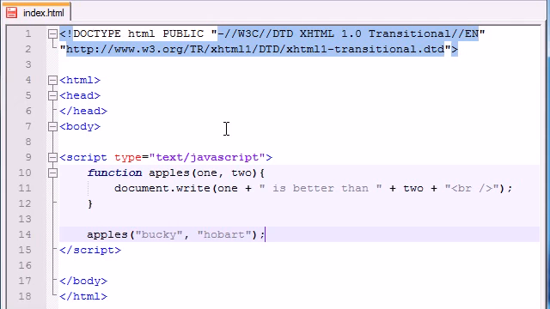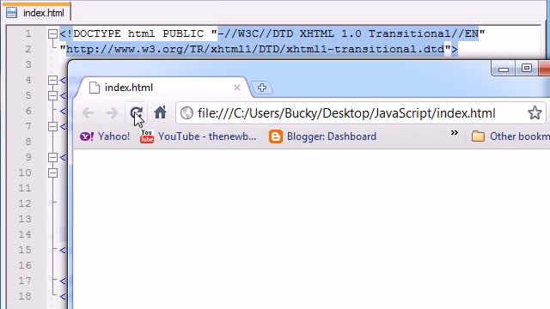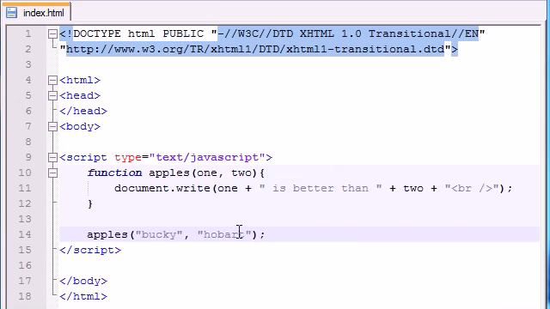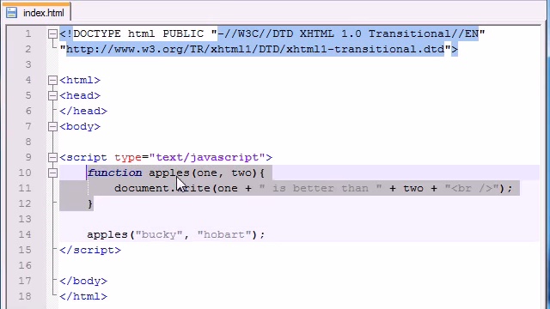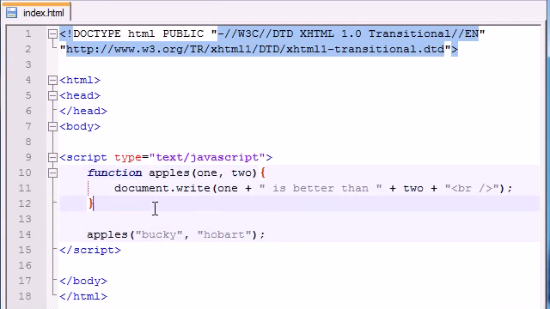So let's go ahead and save this and refresh and see what we get. Bucky is better than Hobart. So what it did is it said, alright, we have this function that takes 2 pieces of information. So whenever we're running our program and we said that we want to use this information, it's going to say, alright, what variable are you going to use as number 1? Okay, Bucky, got it. Now what variable are you going to use as the variable 2? Hobart, got it, check. So Bucky is better than Hobart. Makes sense? You gave us both the pieces of information we need.